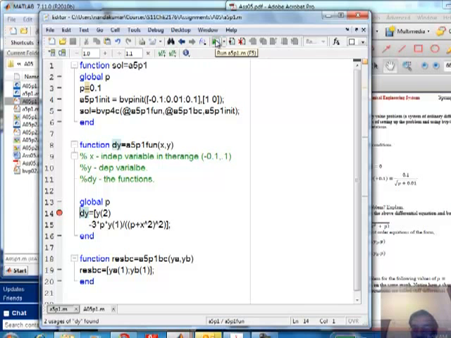When I execute this function, BVP4C, the control is transferred, and then BVP4C calls these. So the control must come here at some point. I can see whether the values are coming right, so let me set a breakpoint in both.